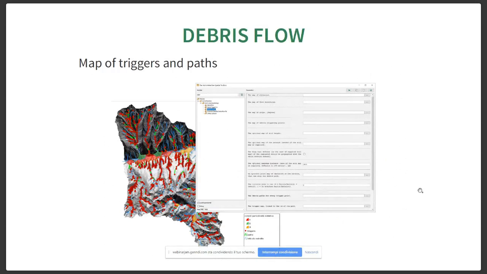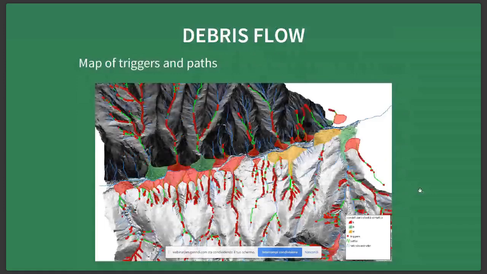And here is a better visualization of the triggers, where the triggers are, and the paths. And here is also a simulation of the hazard of the alluvial fan.